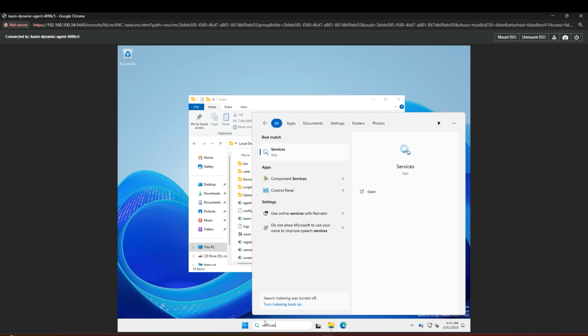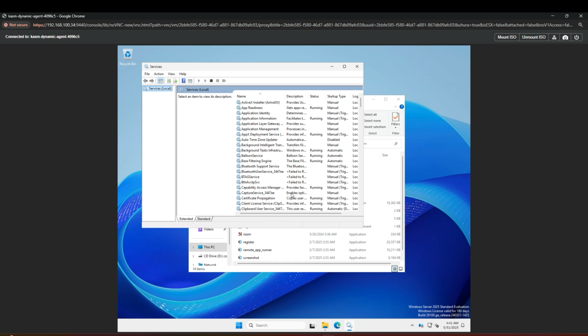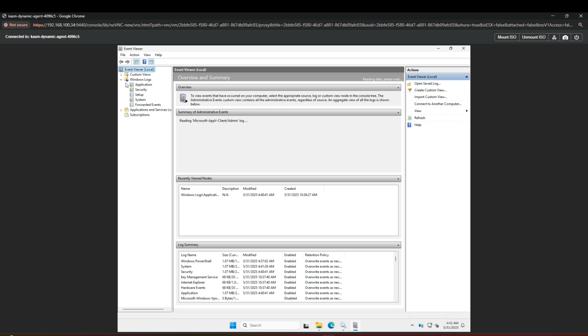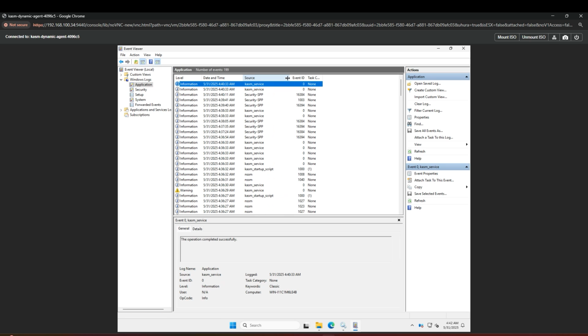You can find these logs in Program Files, Kasm, and you can find the log file here. One more thing you could do is check whether the Kasm desktop service is running by opening your services and looking at the status of your Kasm service. You can also take a look at the event viewer to see the logs generated by both the startup script and the Kasm desktop service if it's installed.